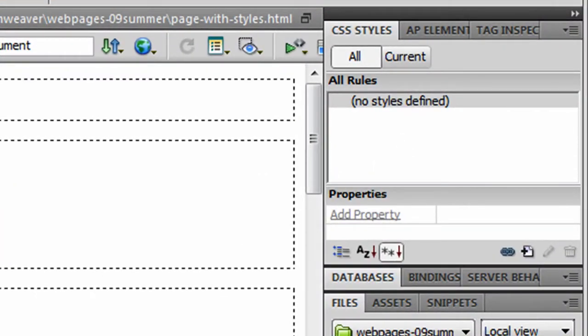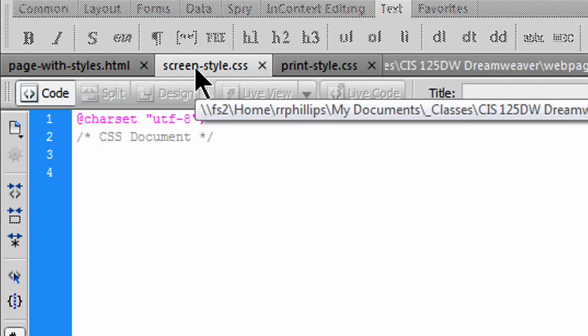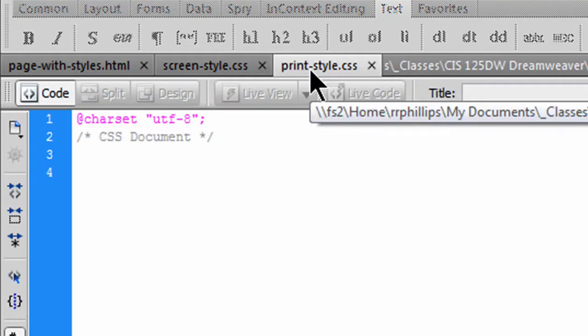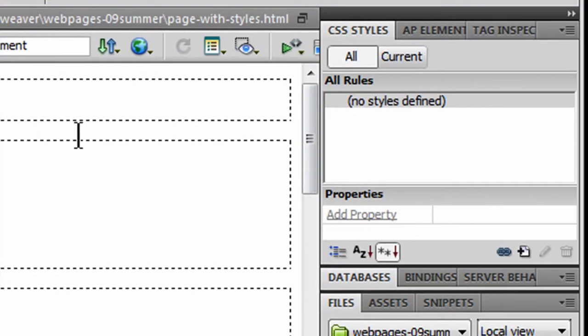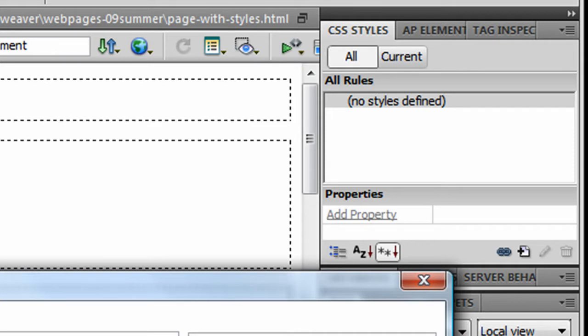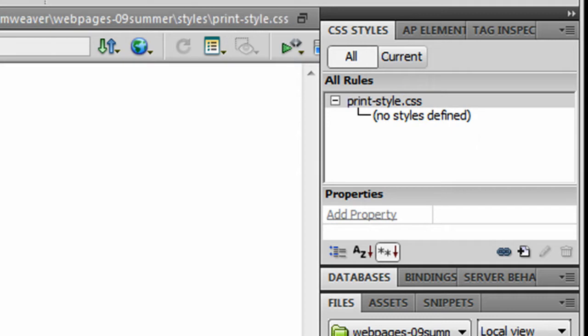Now, I jumped ahead and already did that. I've got a screen style sheet, which is currently blank, and I've got a print style sheet, which is currently blank. Neither of these are currently attached to my document. So if you didn't already have your style sheets, you would simply go to File, New, and create a CSS file. I'll cancel that though, since I've already got them. And I've saved each of them.